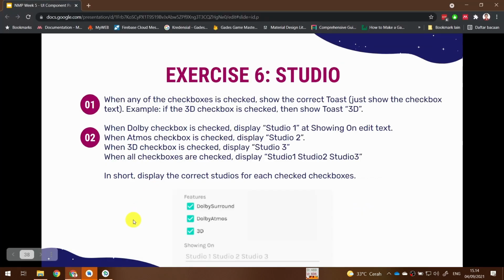Now I will give you some time to work on the second problem. You must display the correct studios for each checked feature. For example, if I check only Dolby Surround and 3D, then it shows Studio 1 and Studio 3. If I check only 3D, then it shows Studio 3 only. If I select Dolby Surround and Dolby Atmos, then it shows Studio 1 and Studio 2.